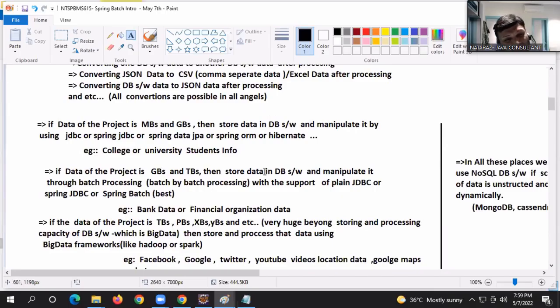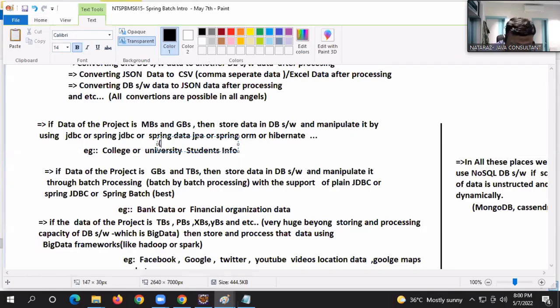If the data of the project is gigabytes and terabytes, then store the data in database software and manipulate it through batch by batch processing, with the support of plain JDBC or Spring JDBC or Spring Batch. What is better, guys? Spring Batch is better. For a little amount of data, regular technologies. Here, what is better as of now? Spring Data JPA is best in this list.